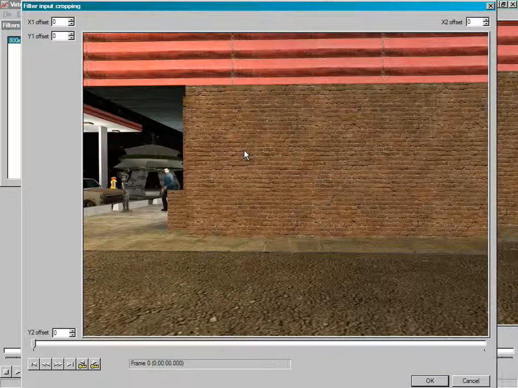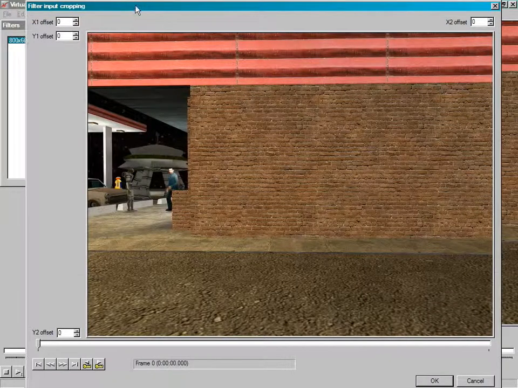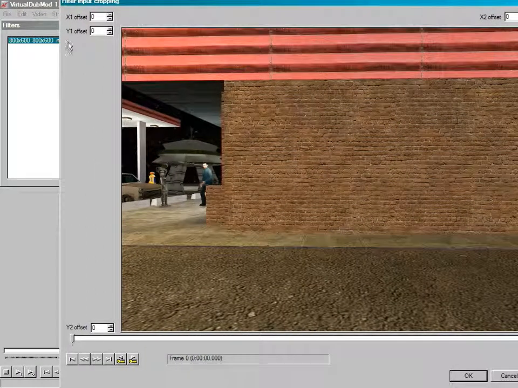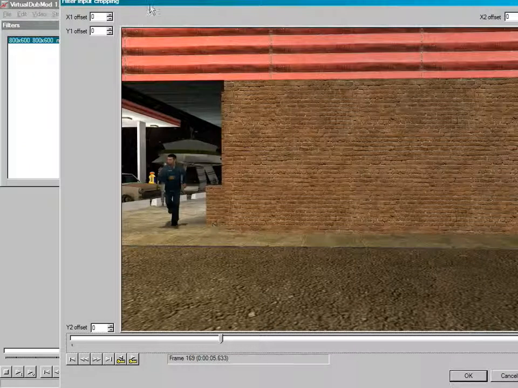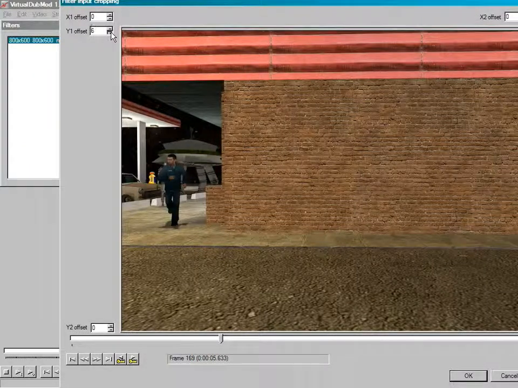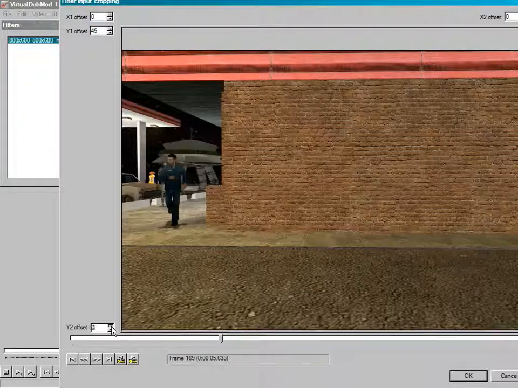Now this step is particularly useful if you want to convert your footage to a different aspect ratio, like widescreen. Notice there's a preview for you to scan your footage on. Now say you wanted to take the top off your footage. You could just press this button under Y1 offset and it will lower that border. Same for Y2 offset. You could increase that value and take some off the bottom. You can do the same on the sides too.